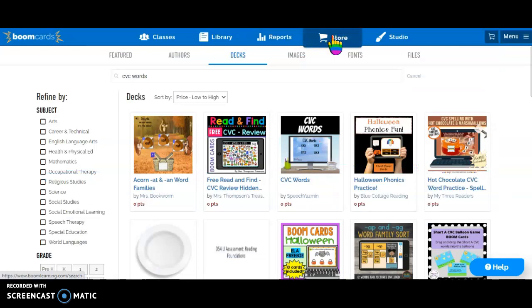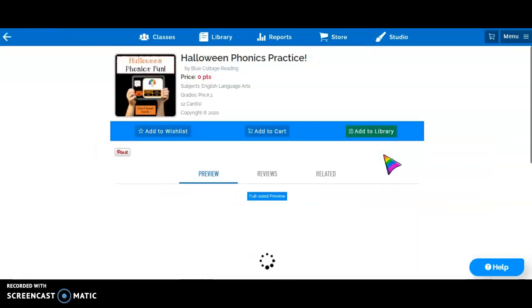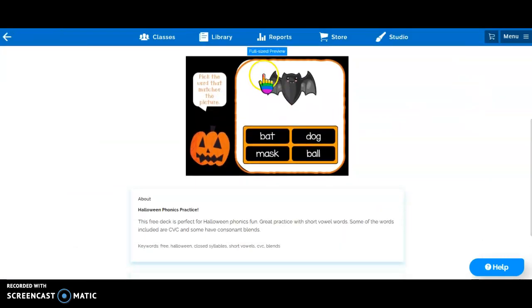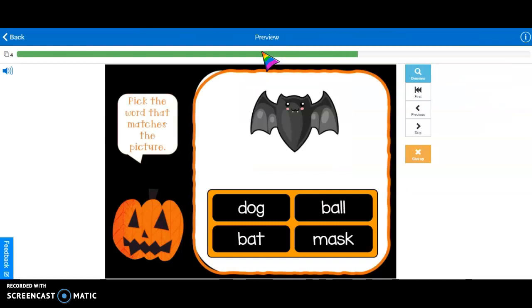This store, you can buy things just kind of like Teachers Pay Teachers, or you can also search for free things. So I had searched for CVC words, price low to high, and here are some different things that you can click on the preview to see what it looks like from the kids' point of view.